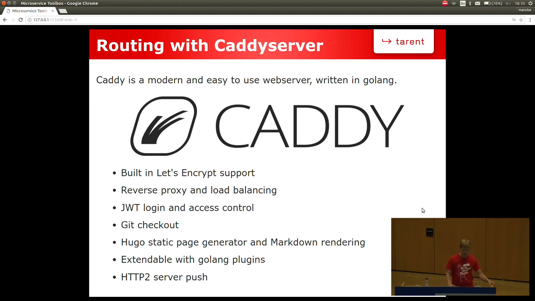So for example, Let's Encrypt support embedded, good reverse proxy and load balancing capabilities, JWT login and access control features, Git checkout, and Hugo static site generator via plugin mechanisms. And since it's written in Golang, which I currently prefer as my first choice language, it's very extensible for me. It's been doing HTTP/2 since the beginning, and also has support for HTTP push if you like that. So it's really cute and modern, with a good community behind it.